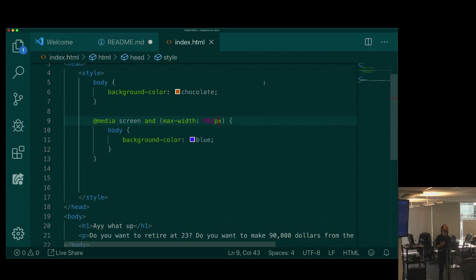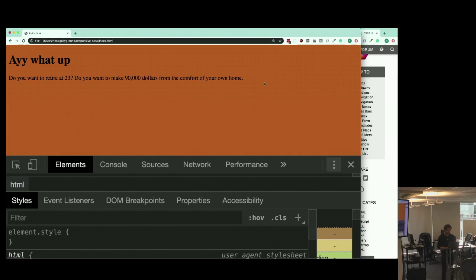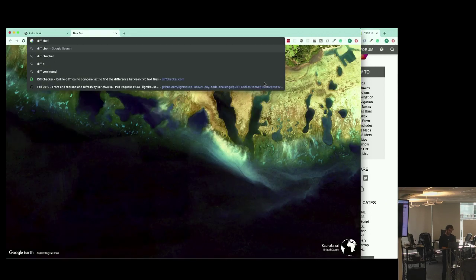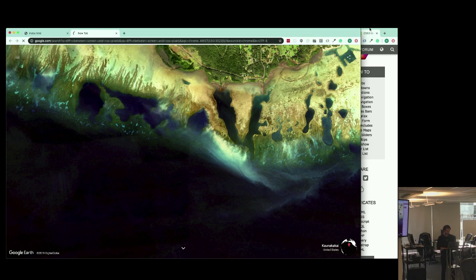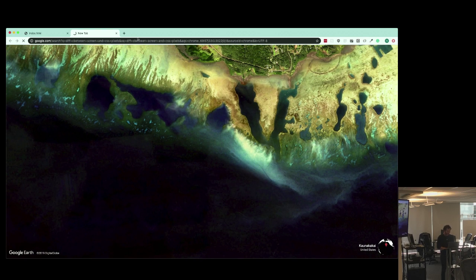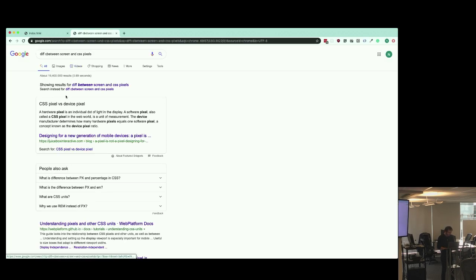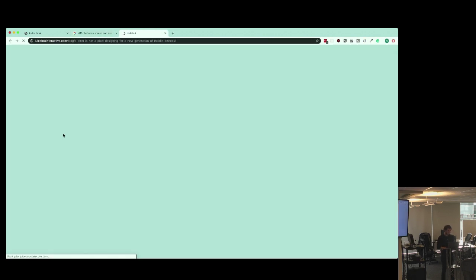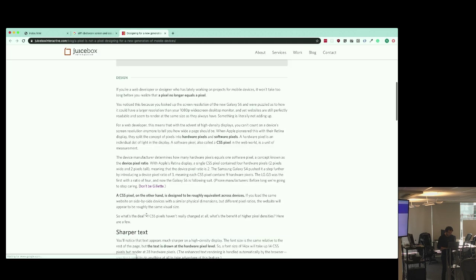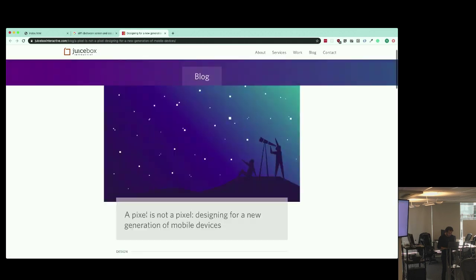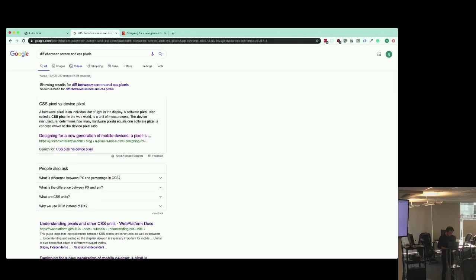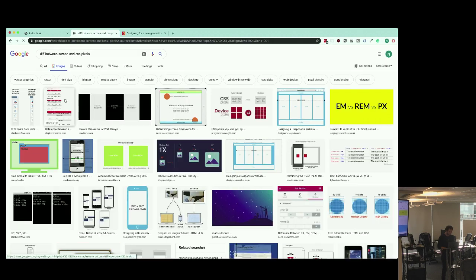Okay, your CSS pixels. Here's the difference between screen and CSS pixels, right? And here's a little picture. Let's see. There you go. Difference between CSS pixels and screen pixels or display pixels. There's a nice little diagram that shows you basically, there we go, that's what I'm looking for.